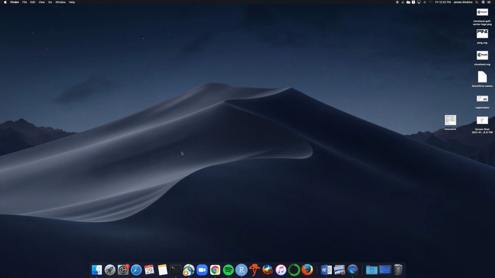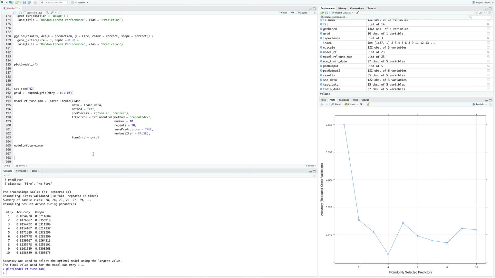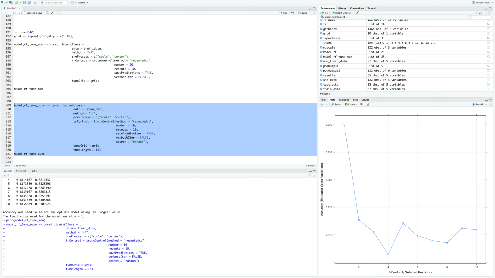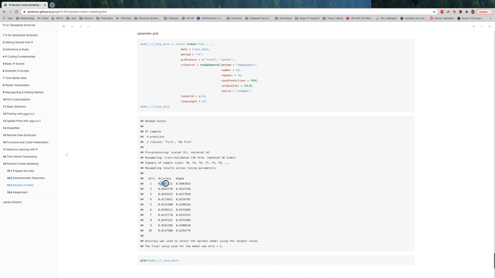There we go. Now the other option we have here is to auto-tune it. So we're going to change some of these arguments up in here. Everything's the same, except for the search, where we're telling it to be random, and the tune length is 15. The grid is going to be the same. Now when we crunch these numbers, our accuracy increases a little bit because we're doing a random search across all of these different predictors to see if we can become more accurate.